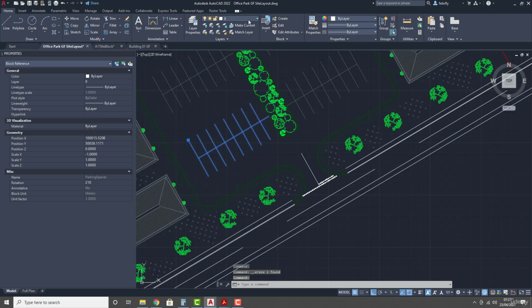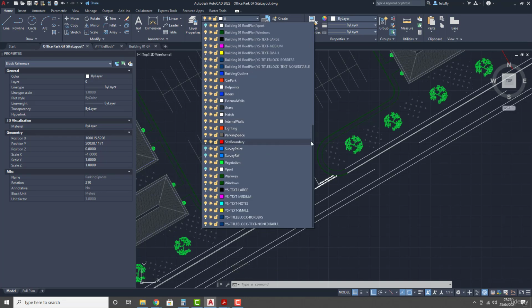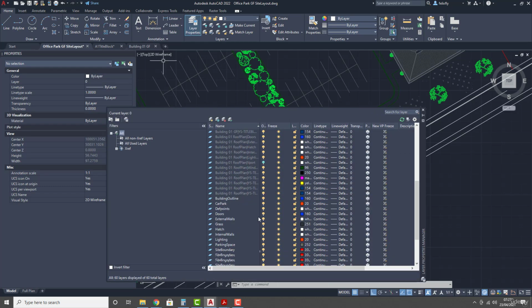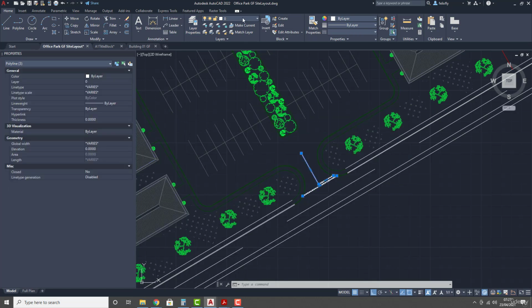We put these on a layer called parking space. I'm going to go layer manager. I'm going to create a new layer, and I'm going to call this road markings. And because I highlighted the parking space layer before I created new, it's copied the properties, so we've got the same color, which is what I wanted. Okay, and I'll put these on that layer.